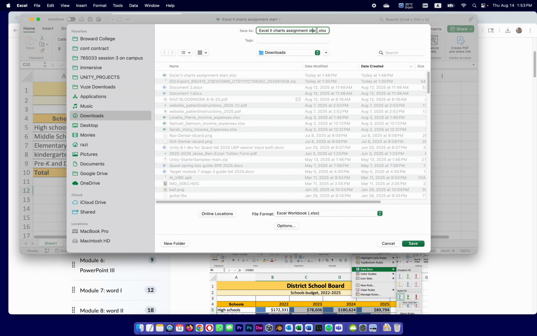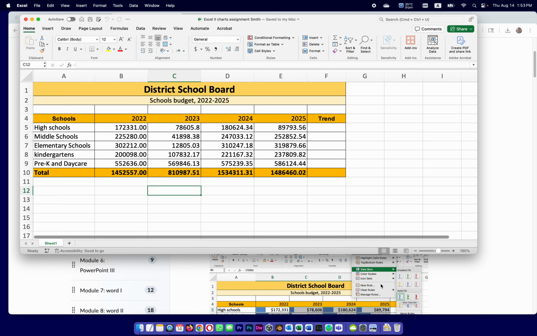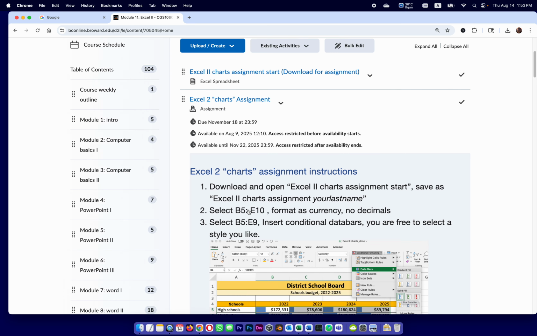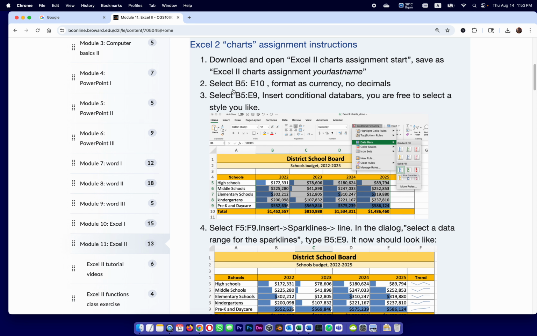I'm just changing the word start to my last name. I always pretend my name is Smith. And since it's already been downloaded to the downloads, I'm saving it to downloads. In any case, not to an online location. First initial save always to a local place on your computer. Then, finally, we start doing something.